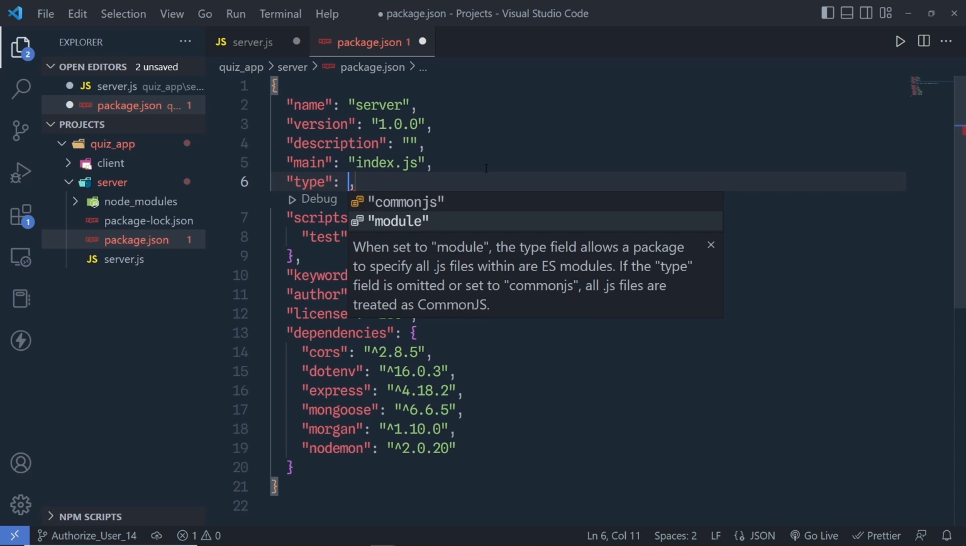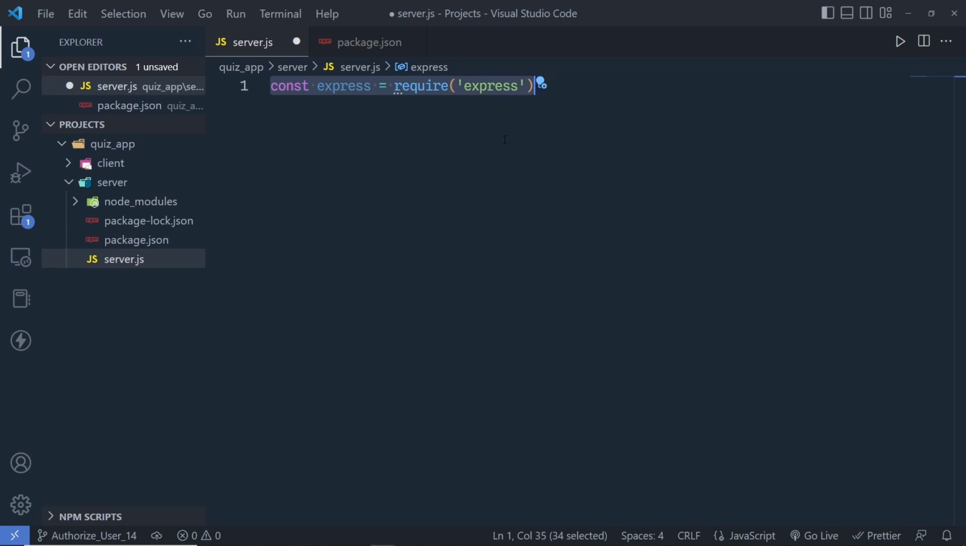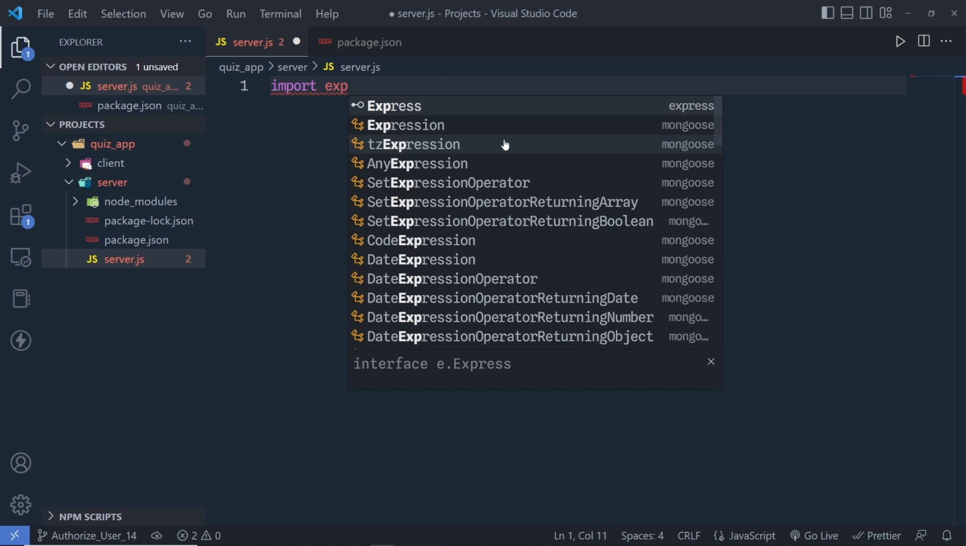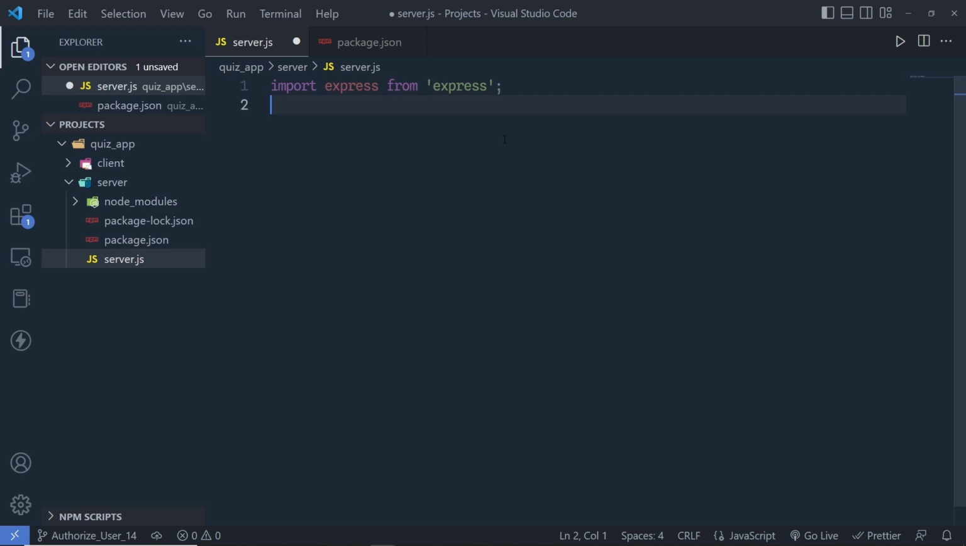Now I want to import modules with the module format. So I'm going to pass here module, save this file, go back to the server, and now here I can easily say import express from express. So now I can use this import statement inside this server. Just below that, we need to initialize this app. So I'm going to say const app is equal to express. I'm going to call this express, and this is going to initialize this app.